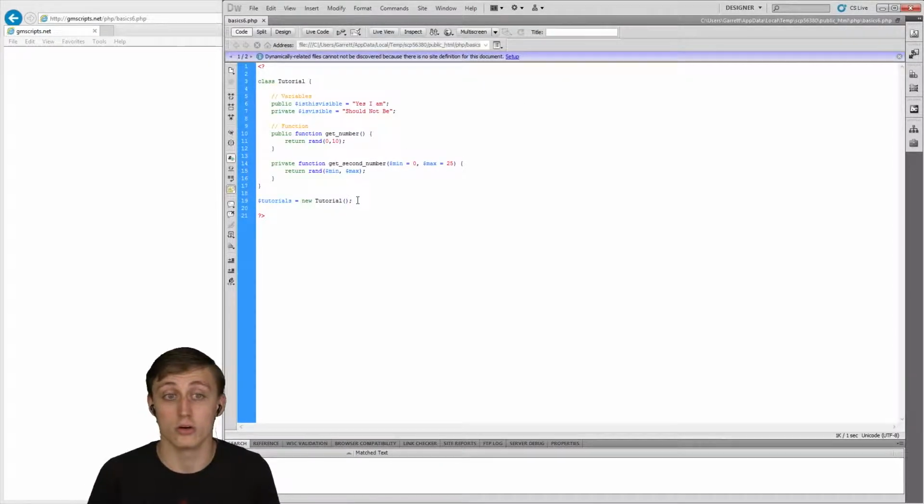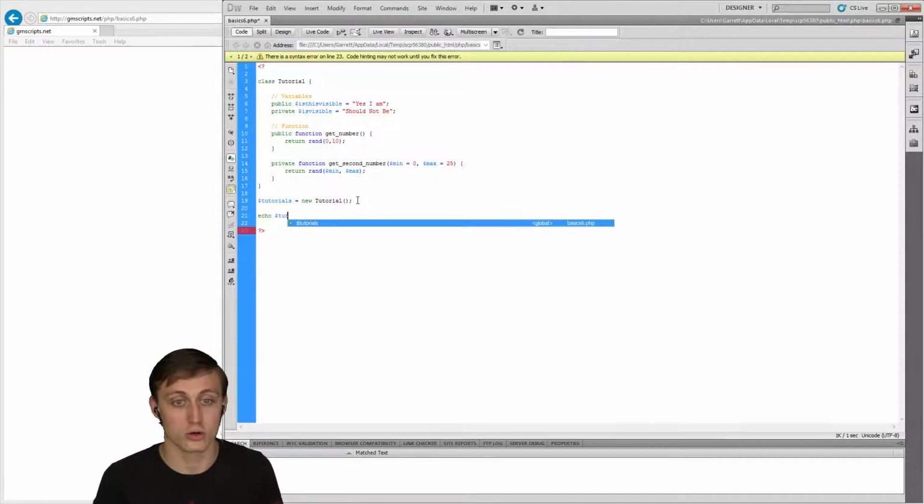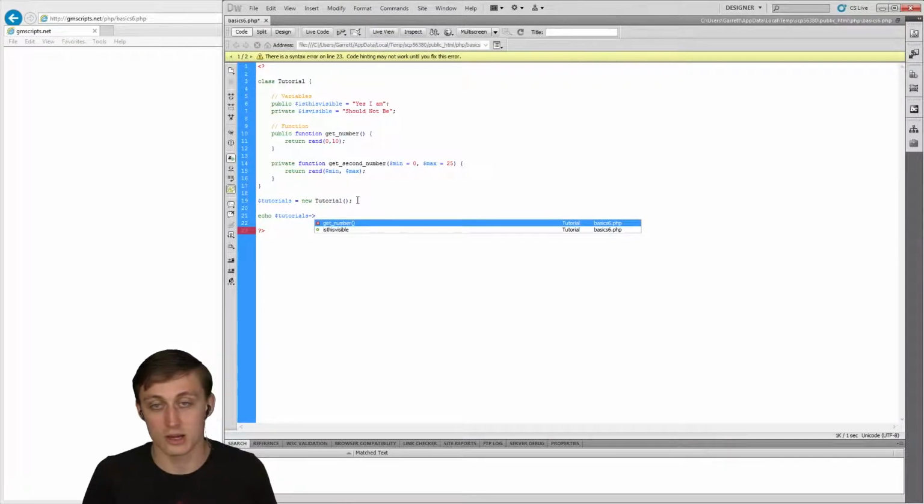Now, since we have tutorials, we can actually try calling the stuff that's in it. So we're going to go echo, we're going to go tutorials. Now I have this arrow pointing. This is because this is saying I want to call something from within this variable. And this variable is a class now, since we defined it as a class for tutorial. So we're going to call the things that are public. As you can see, I only have two options: get number and is this visible. Those are the only things that are public for anything outside of the class.